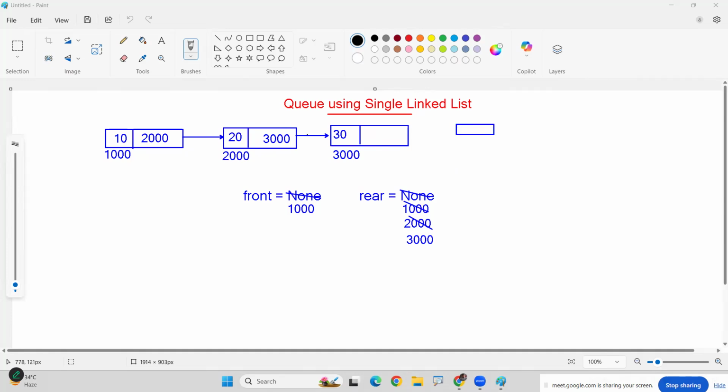Like this, we keep on inserting the data using front and rear. Using front and rear, we keep on connecting the data. This is 40. Of course, this is anyway None. Finally, it is pointing. And this is the insertion story.